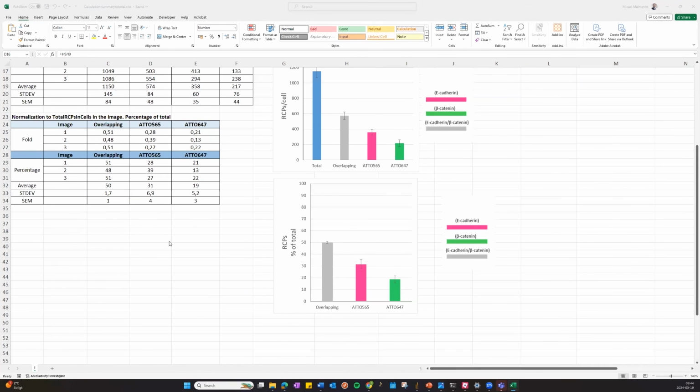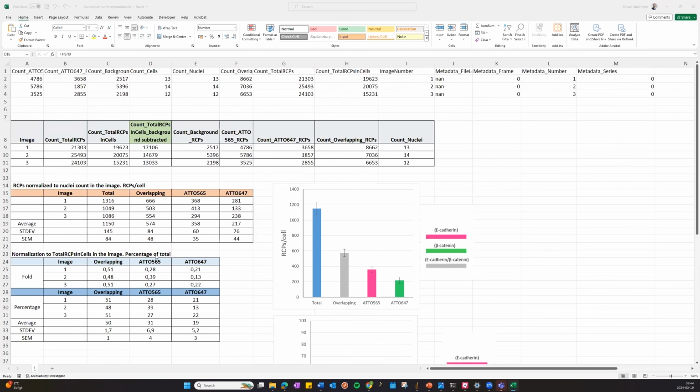The second approach is to normalize the RCP count for the different classification groups with the total number of RCPs in the image. So you create fold values. Here, you've taken, for example, the overlapping count divided by the total number of RCPs in cells with the background subtracted for that one. And you can do that for each image set and for each classification group.